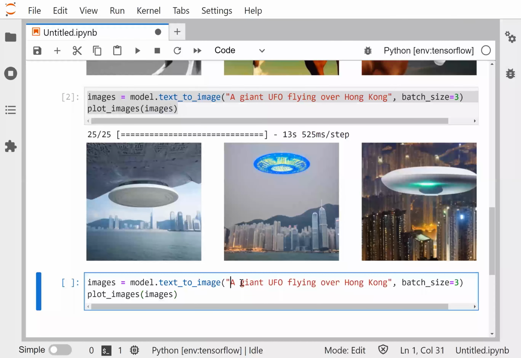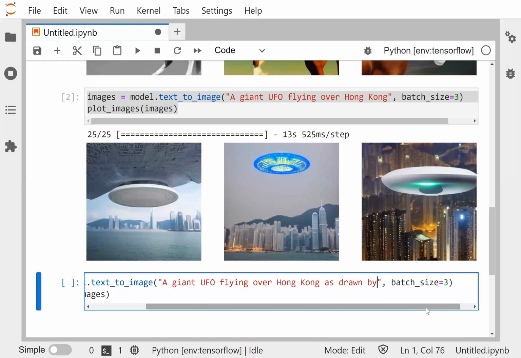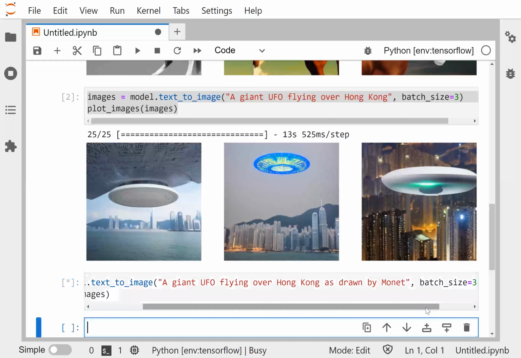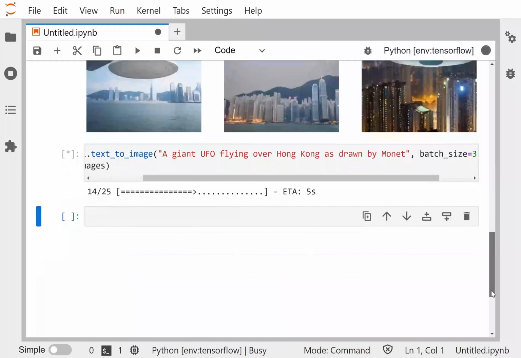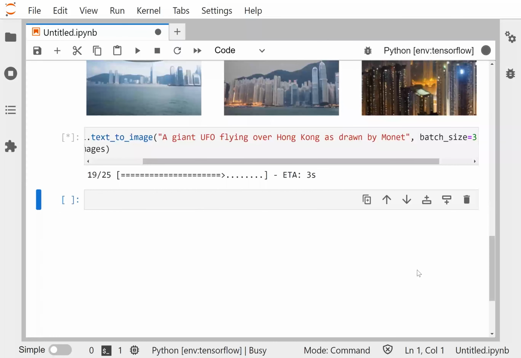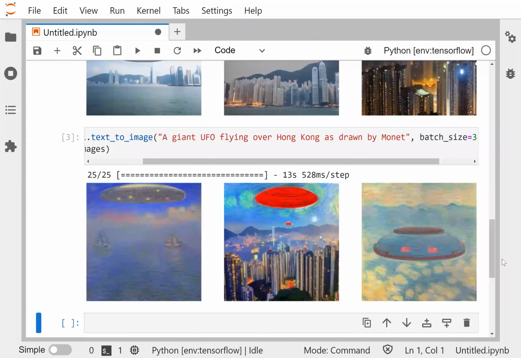Copy and paste. And what should we try? You can actually specify the style of the image. For example, as drawn, let's say a giant UFO flying over Hong Kong as drawn by Monet. Let's see how that works. See, a UFO over Hong Kong, Monet style.